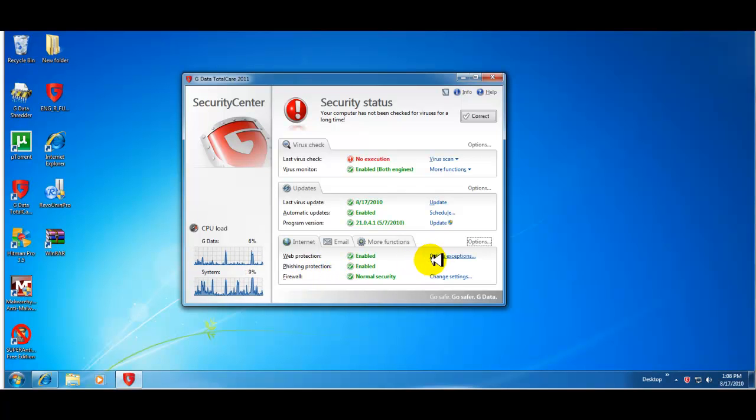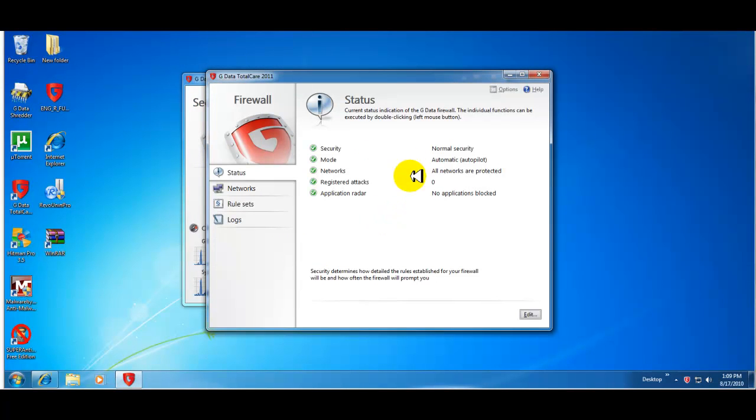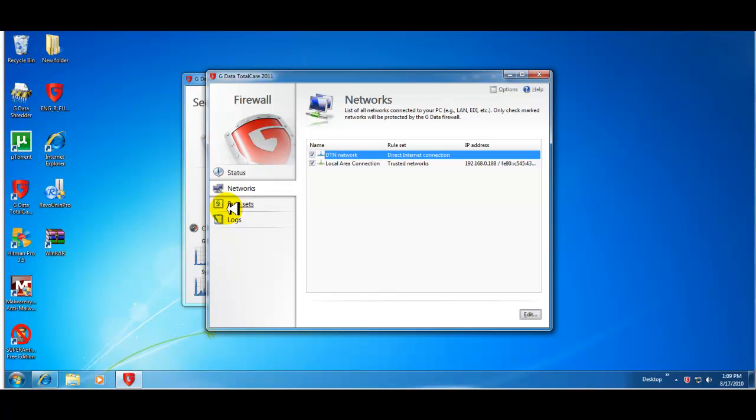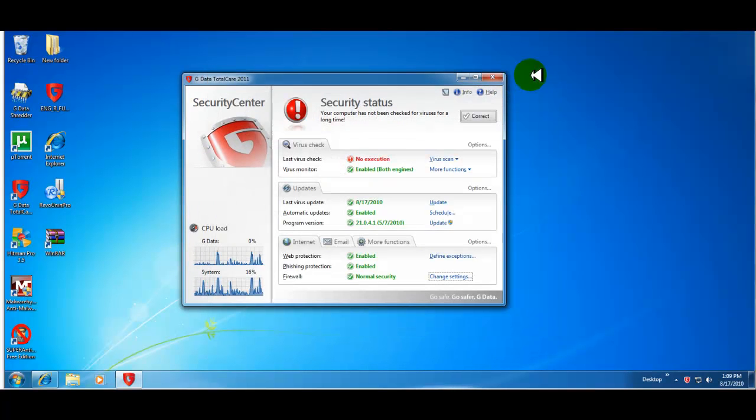Phishing, exceptions, functions. Yeah, you have more functions here. You can create a boot CD, a bootable CD. You can update your virus definitions. You can schedule it. You can add exceptions, and you can change the settings to your firewall. Again, everything's pretty much set up optimally. I wouldn't really mess around with it. So yeah, like I said, pretty straightforward.